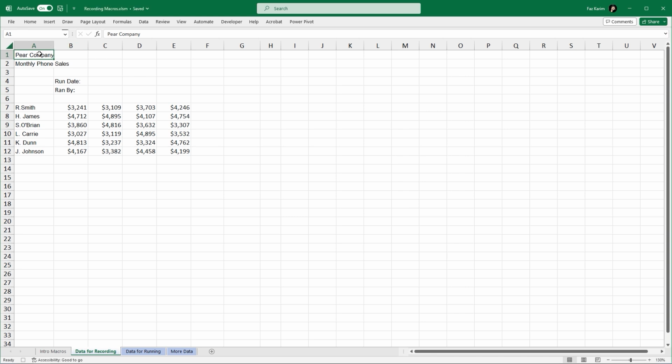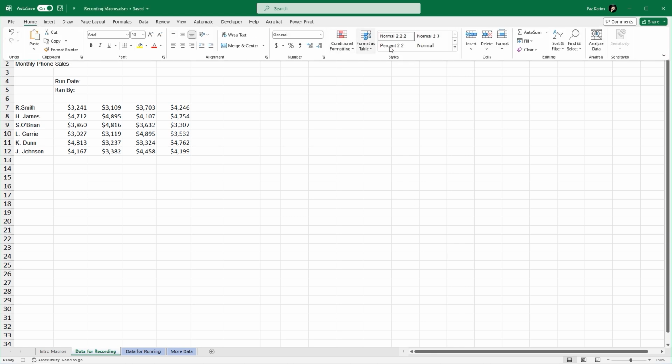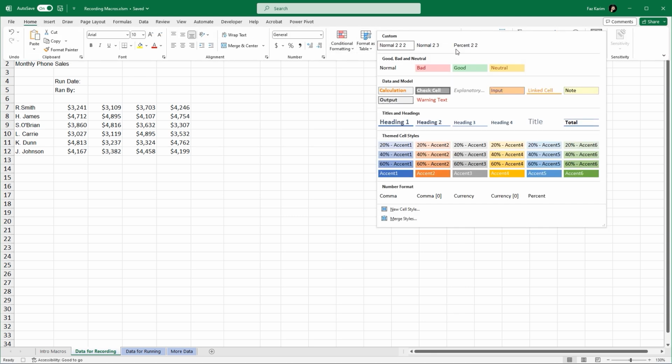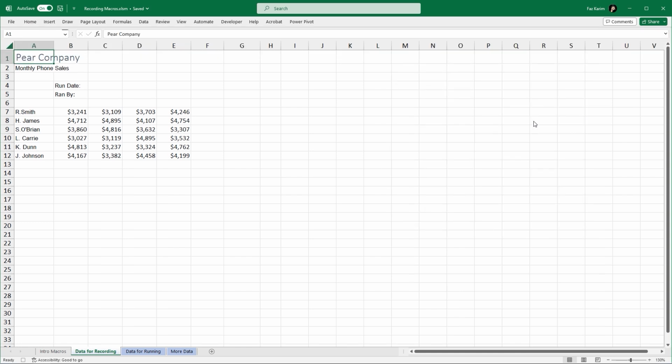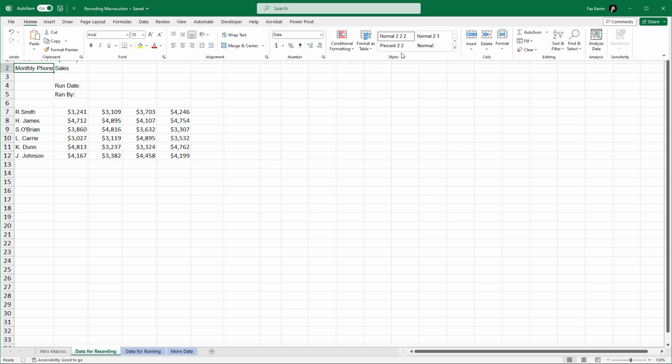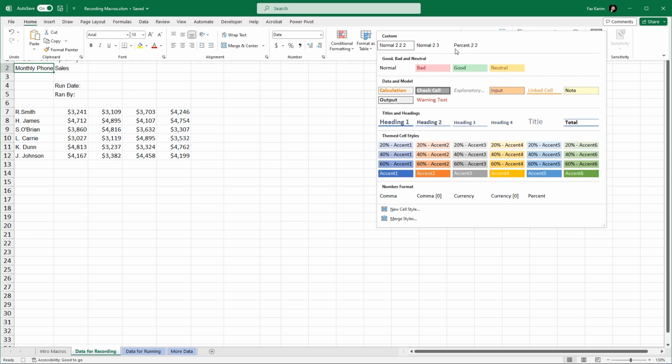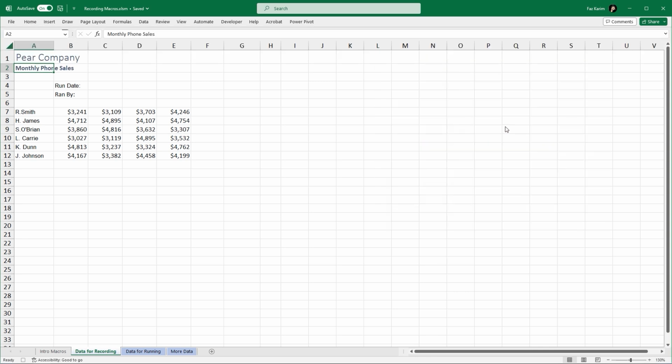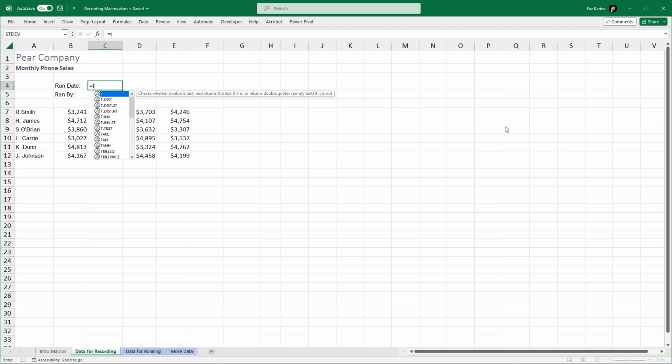I'm going to click on cell A1, and I'm going to go to the Home tab and format this as a title. I'll go to cell A2, go to the Home tab, and format this one as a Heading 4. And I'll hit enter, enter, tab, tab, and I'll put =TODAY() as the run date, so the current date will show up when I run the macro. And I'll hit tab, tab, Ran by, and I'll put my name there.